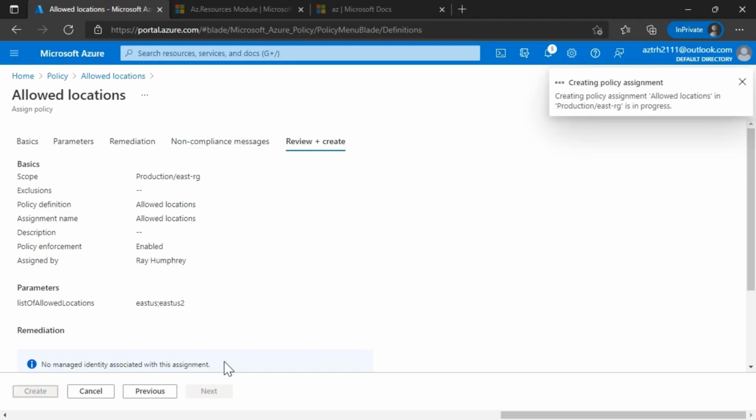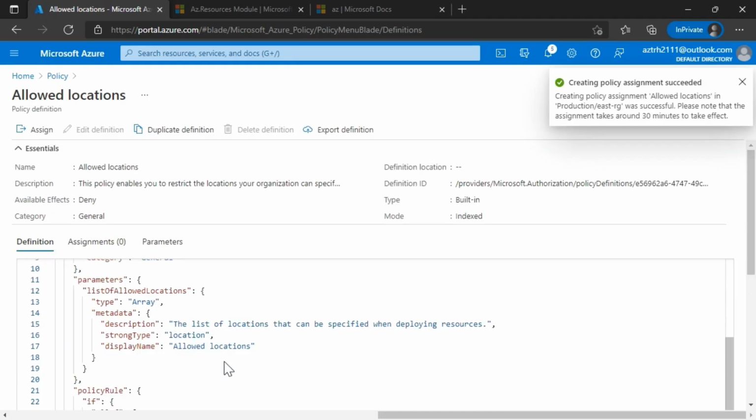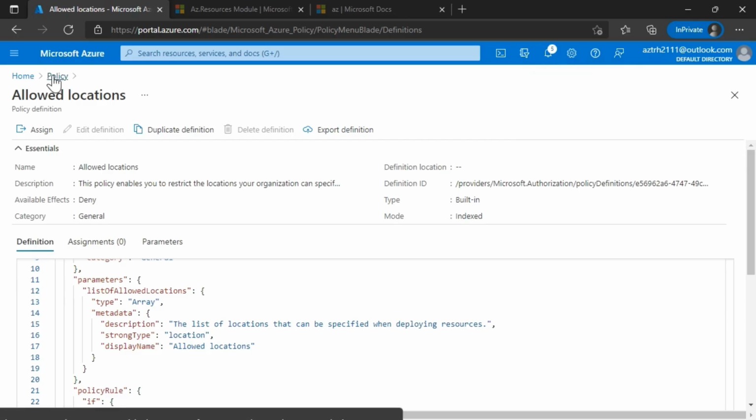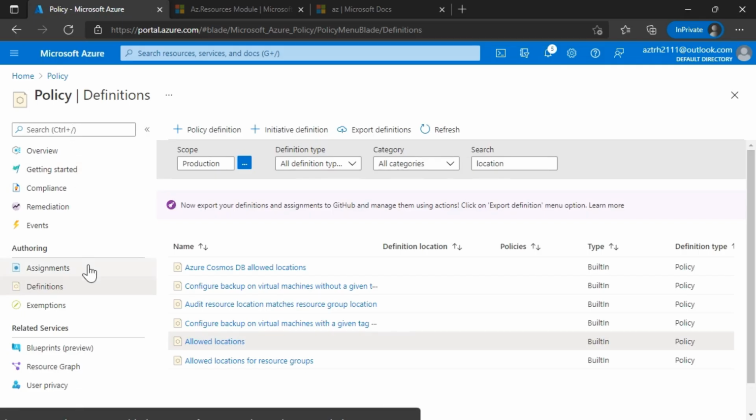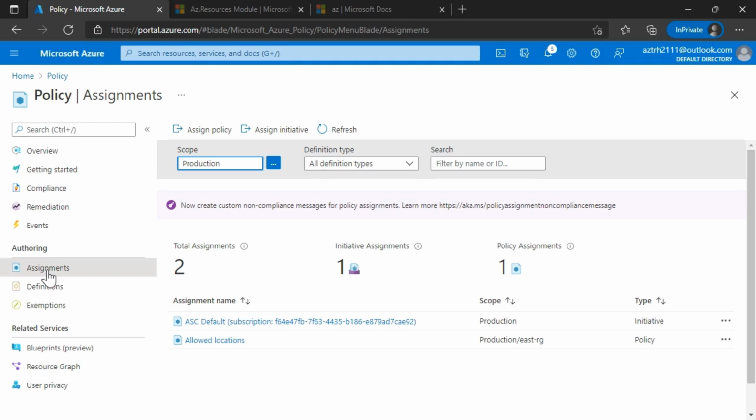And so creating this policy assignment, what that really means is the allowed locations is now in effect for my subscription and resource group. And if I try to create a resource that's in a different region than what's allowed, it will fail. So you get a sense of how policy can help you enforce some standards for your environment.